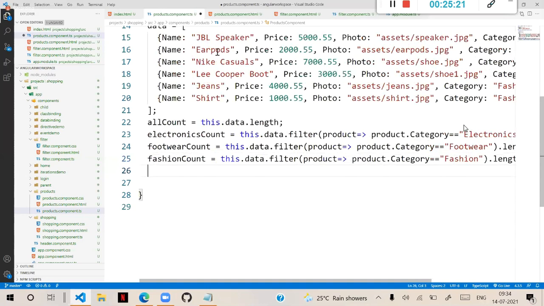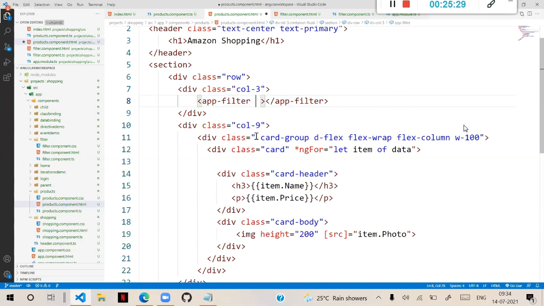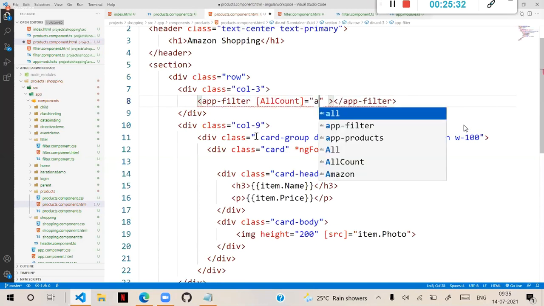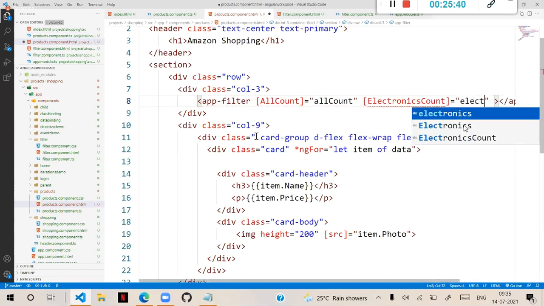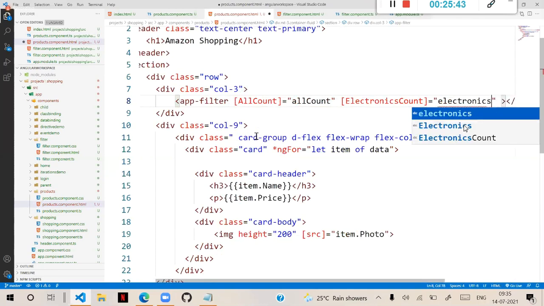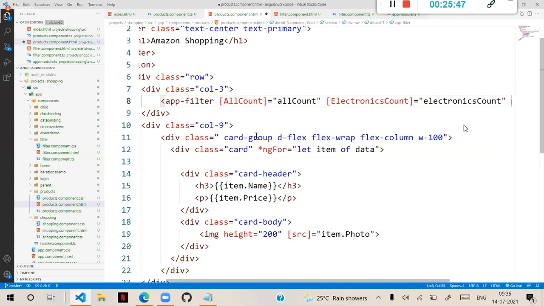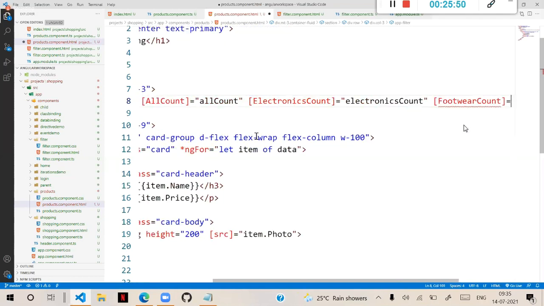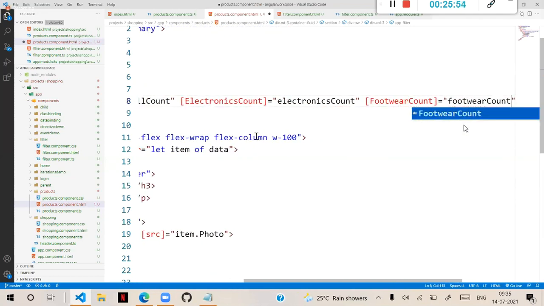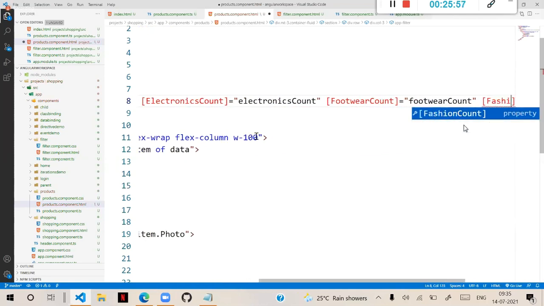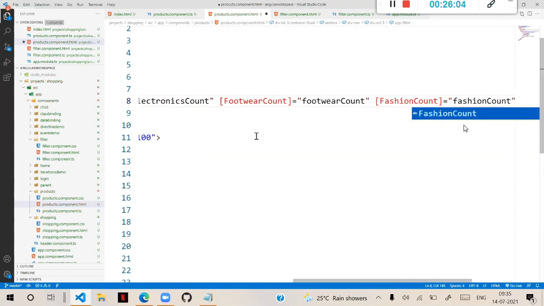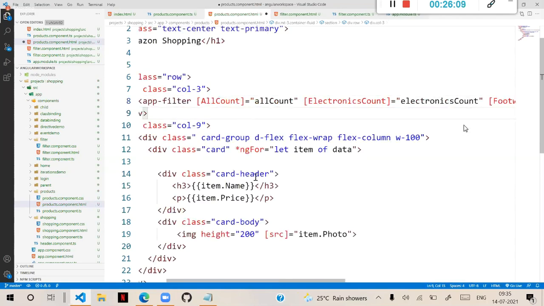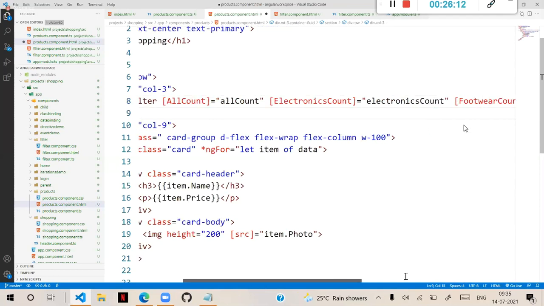Now this we need to send to the child component, the filter component. The filter component has a property called allCount. Into that we will send this allCount. Similarly, it has electronicsCount. Into that we will pass electronicsCount. Similarly, we have footwearCount, and we will send footwearCount here. Similarly, we have fashionCount, and we will send fashionCount here. All this is done.